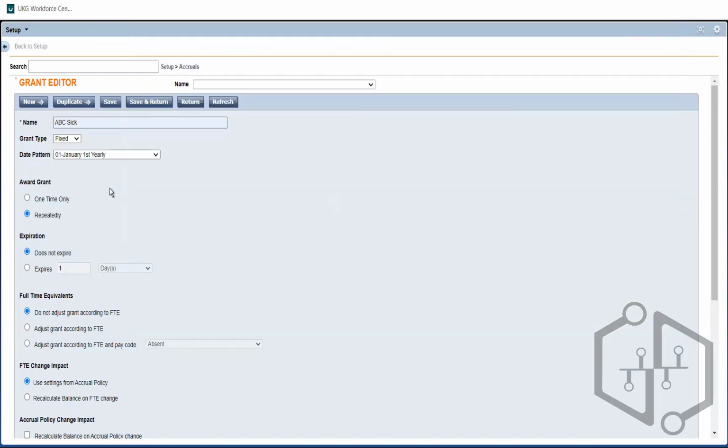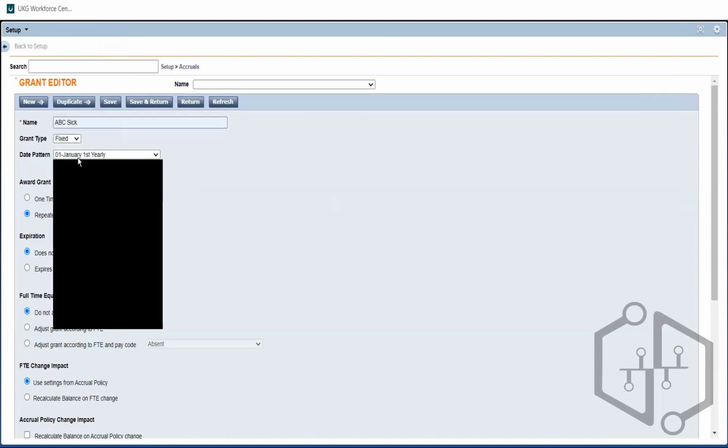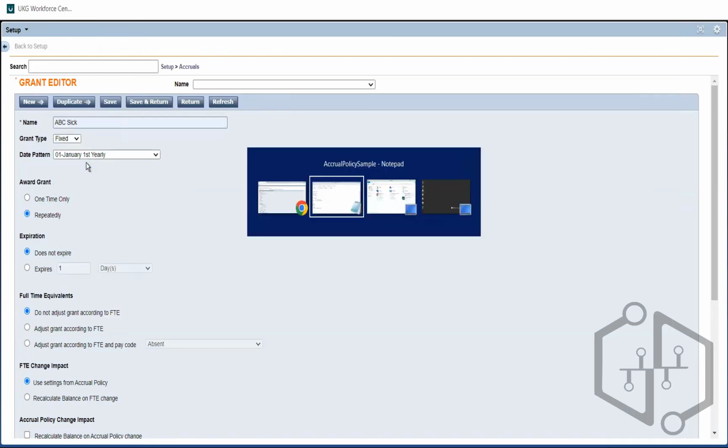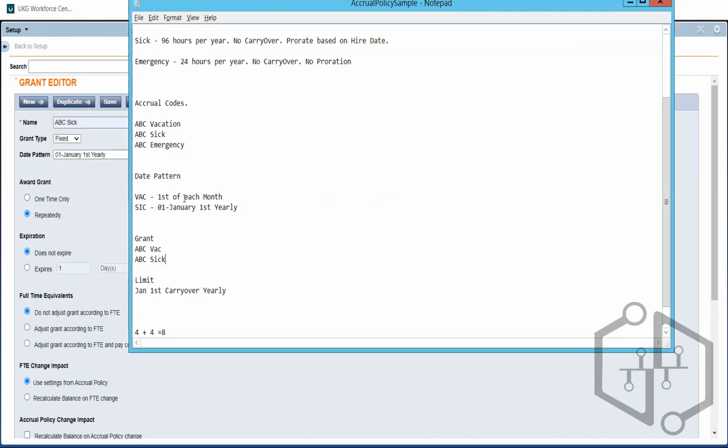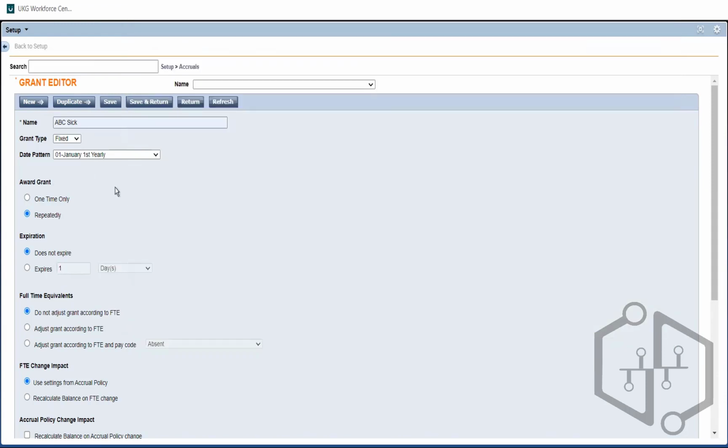I'm creating a grant. Only thing I need to choose is again fixed, and our date pattern is Jan 1st yearly. You're going to choose 01 - Jan 1st yearly because it needs to repeat yearly, and it is not a one time. We are going to repeat it yearly.